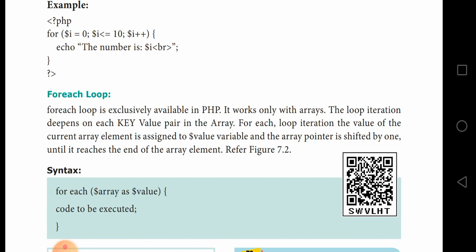The number is 1. Break. The number is 2. Next line, the number is 3. The number is 4. The number is 5. The number is 6. The number is 7. The number is 8. The number is 9. The number is 10. So this is an important 1 mark question.